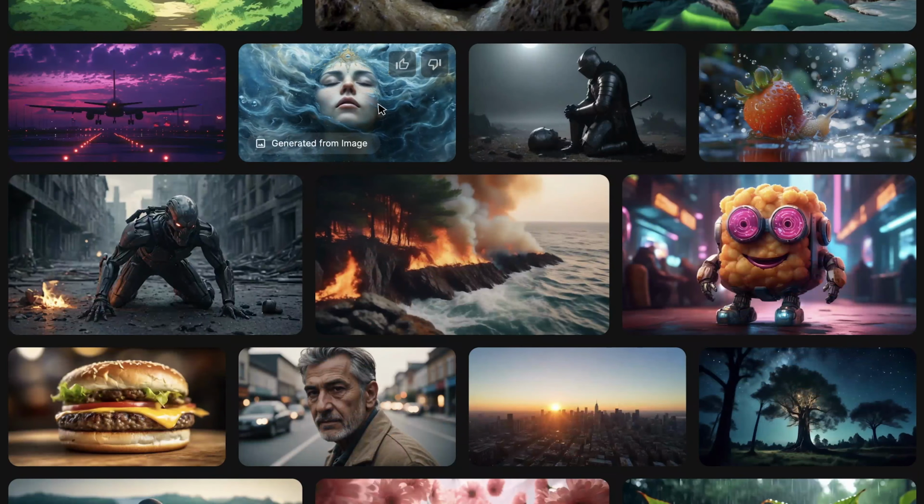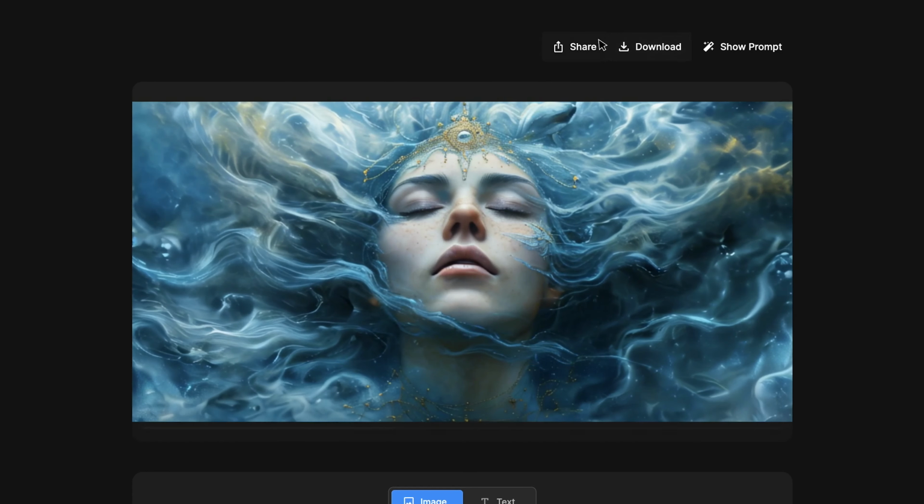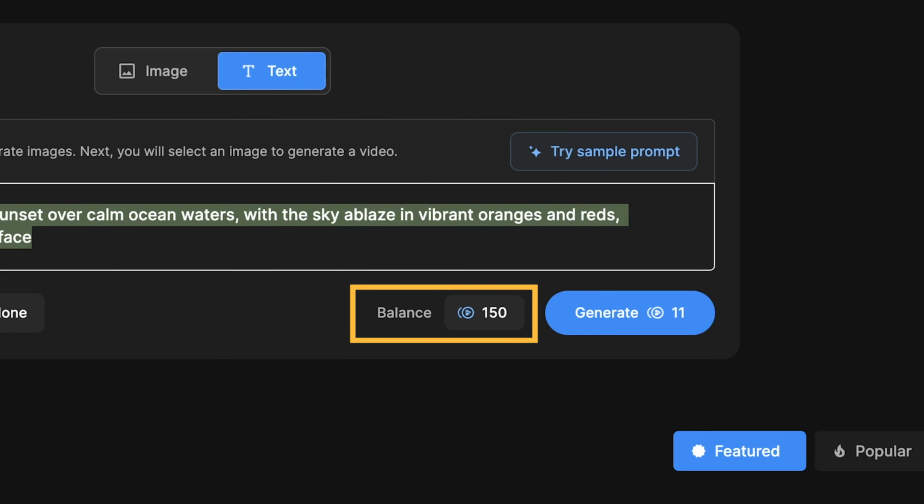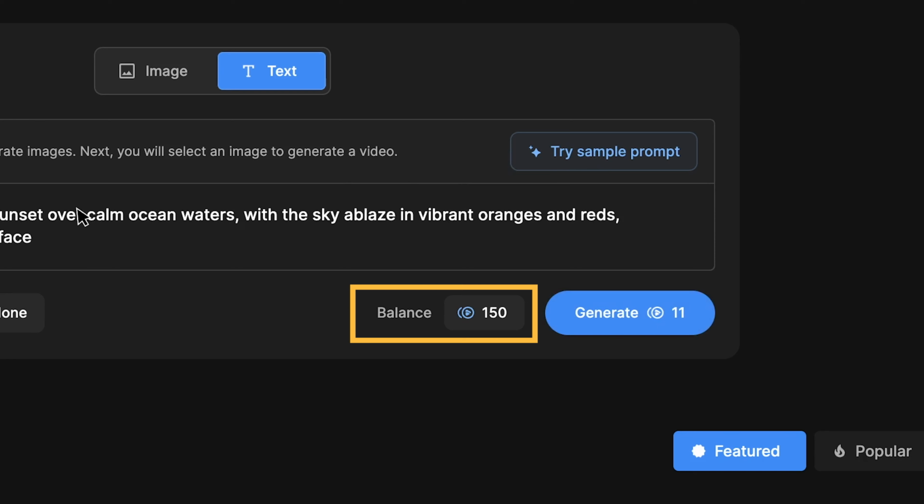For now, Stable Video can only generate 4 second videos at a time. And free users can have 150 free credits per day. That's around 15 videos every day.